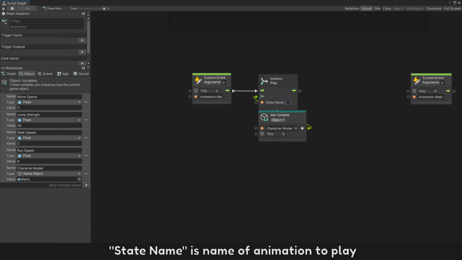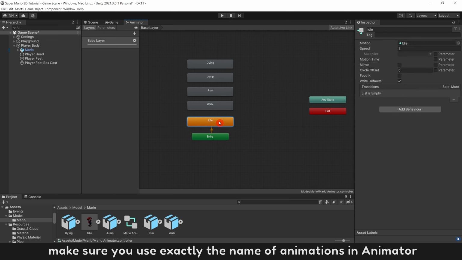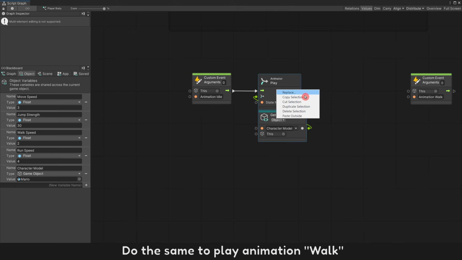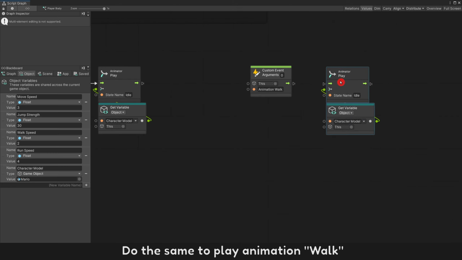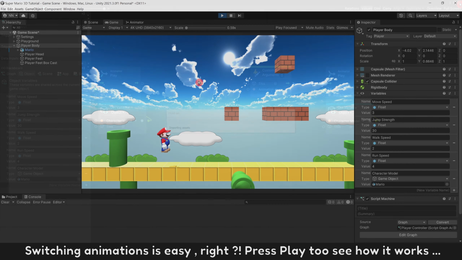State name is name of animation to play. Make sure you use exactly the name of animations in Animator. Do the same to play animation walk. Switching animations is easy, right?